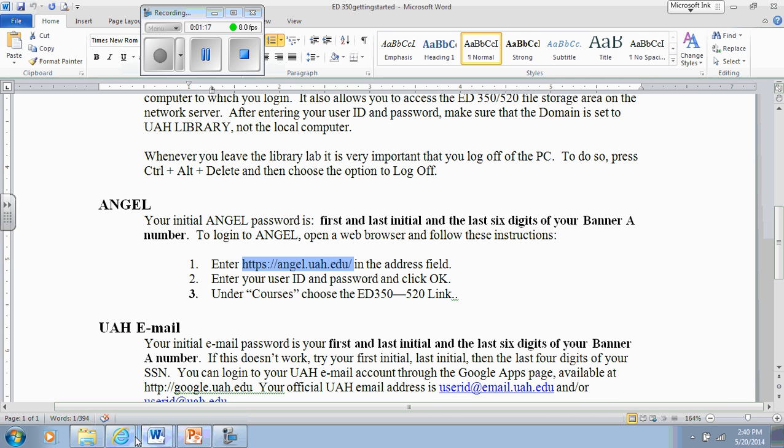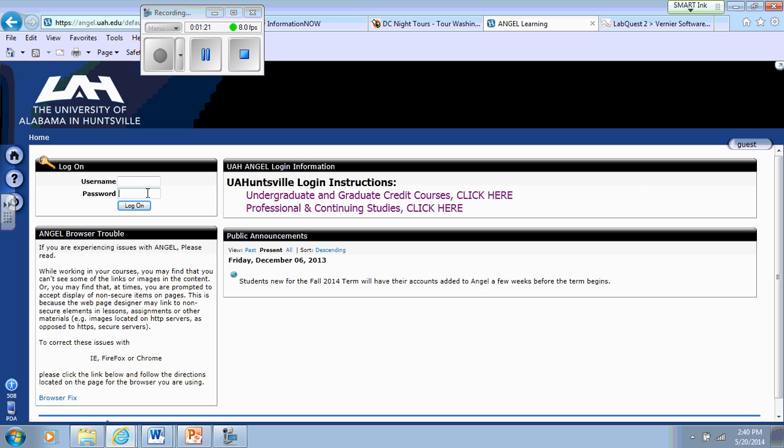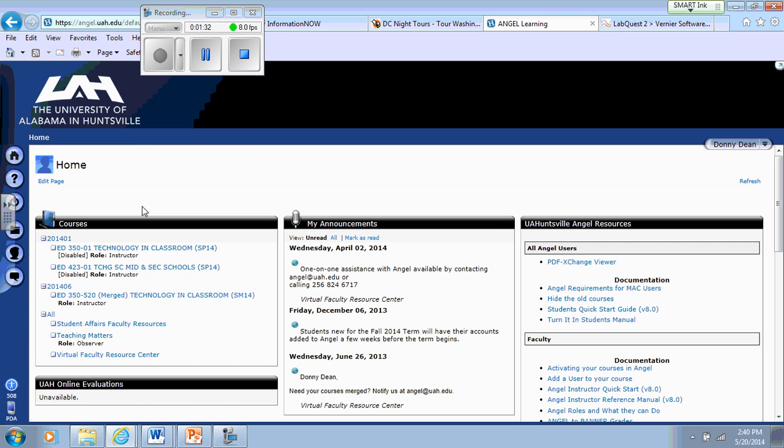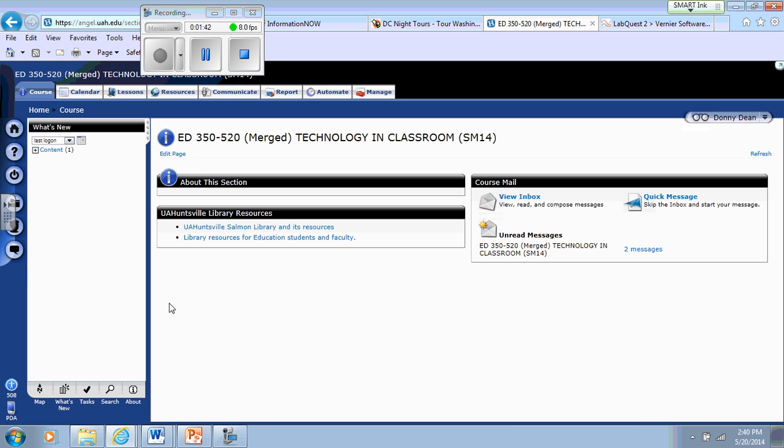So let's go to the Angel login screen. This is the login screen. I'm going to put in my username. Go ahead and hit login. More than likely, you're not going to see all the options that I see, but you should see ED 350/520 merged, summer 14. Click on that. That will take you to our course.